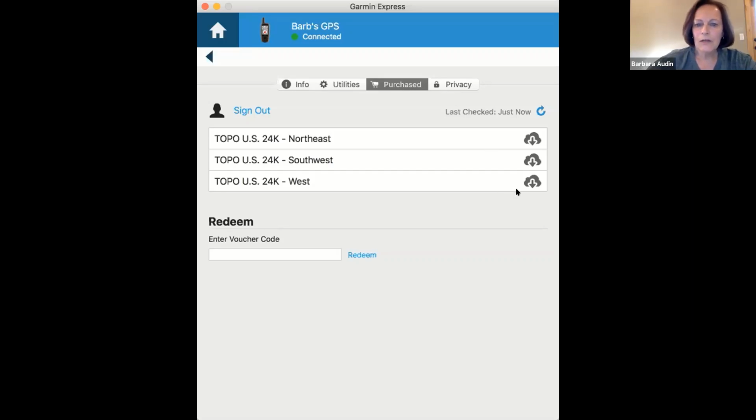These buttons on the right, the cloud with the arrow, is where you would start the installation process to get the map from Garmin Express into your device. And obviously your device has to be connected by a USB cord to your computer. Now, you can either set up an account through Garmin Express when you're making your purchase, or you can set an account up if you go to garmin.com/express.